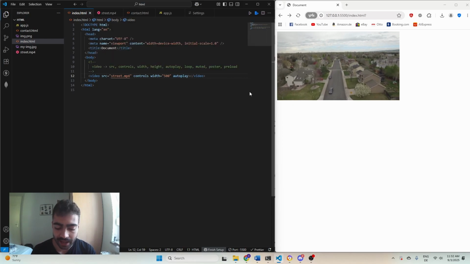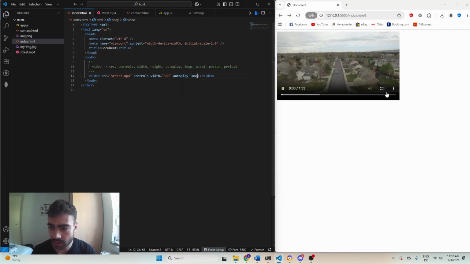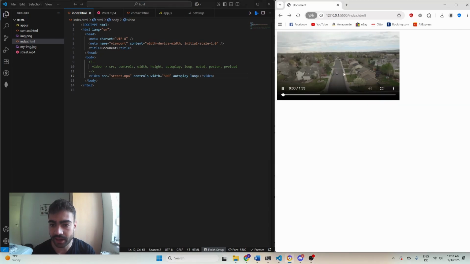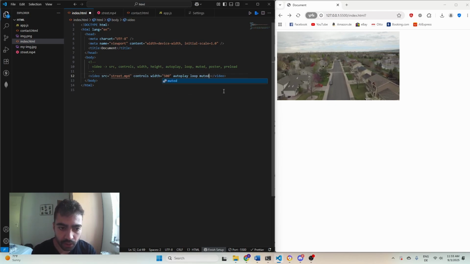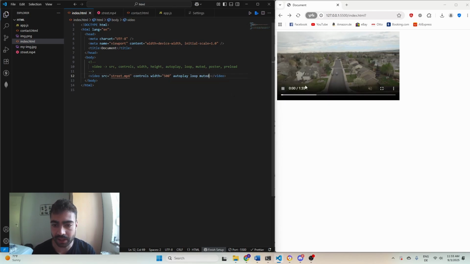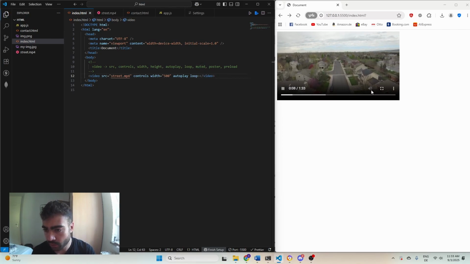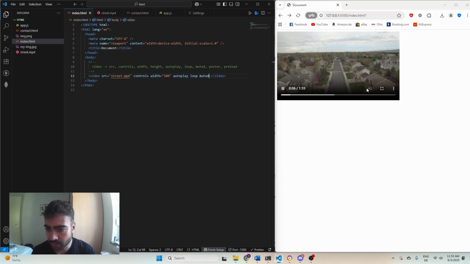We could also add the loop attribute, which just makes the video loop. So if we go to the end of the video, for example, and we wait until it's over, it just restarts again. We could add the muted attribute if you want to mute the video, but since this video does not have any sound anyways, this doesn't really matter. But once we remove the muted attribute, you can see that we have this speaker right here, and once we add the muted attribute, you can see that we have this muted speaker right here.